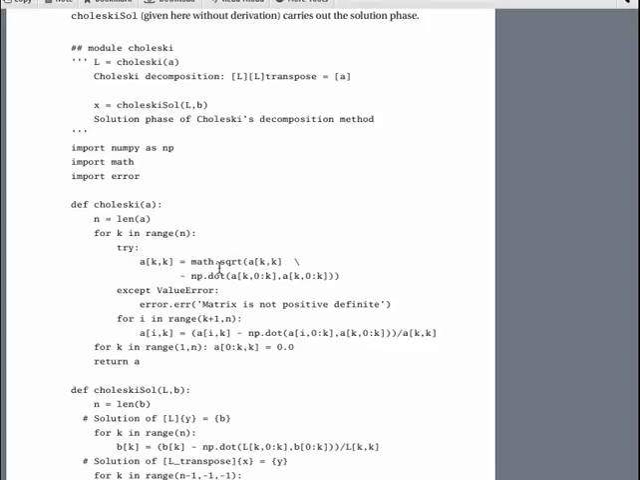This is continuation. That's what that backslash means. So we're going to get a square root and then subtract the appropriate dot product. If we fail at that, then we're going to capture a value error and then have an external function error that basically just prints out a string. That's what it would do. In this case, it'll print out matrix is not positive definite.